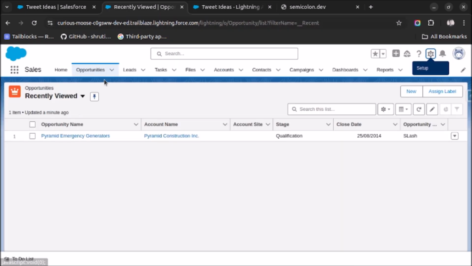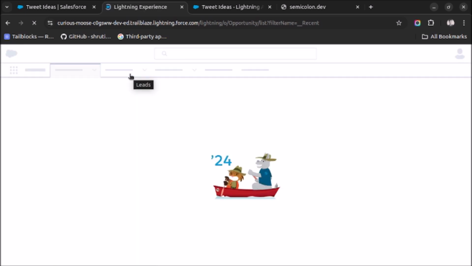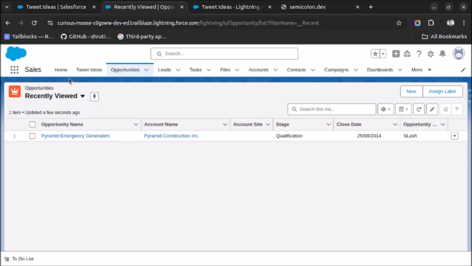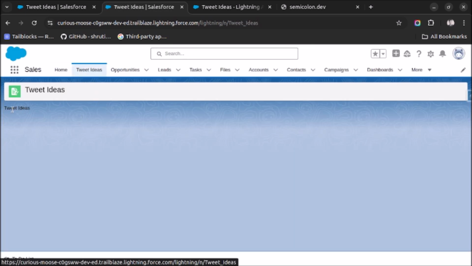It is saved. As you can see, currently the Tweet Ideas is not seen here. I will refresh the page, and as you can see, Tweet Ideas is here, and this is also showing here. So in this video we learned how to create this custom tab in Salesforce and add the LWC component into the custom tab.